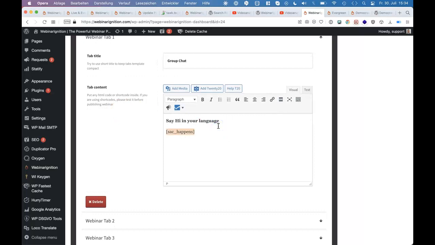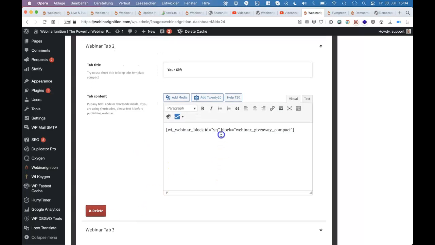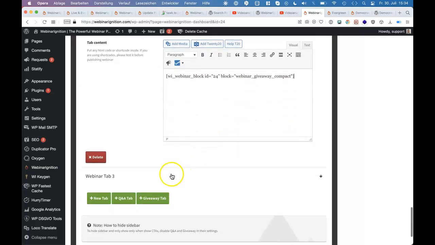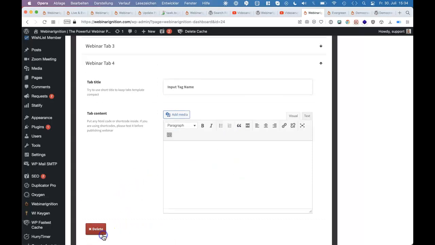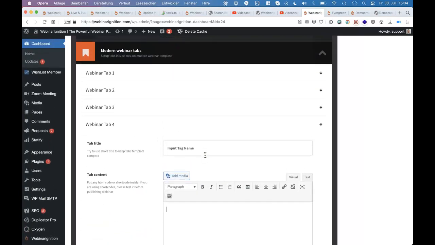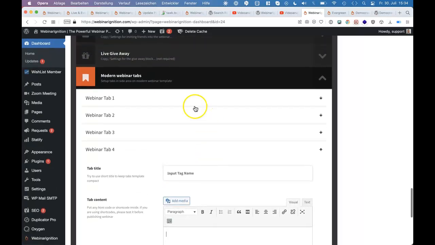You see here, that's our say hi in your language, that's our chat, and that's the giveaway. Add there anything you want, and that's here. So here also you can add the default tabs or a new tab, and it will be just added. And for the call to actions and tab, you don't have to do it because we do it automatically when it's time for them.